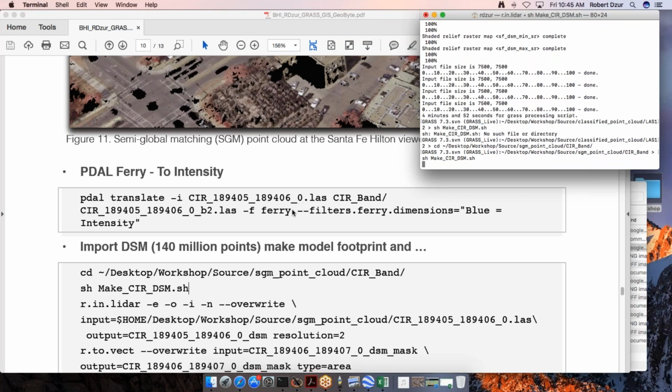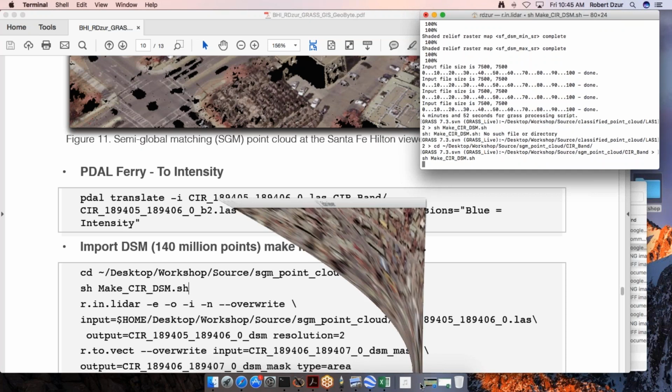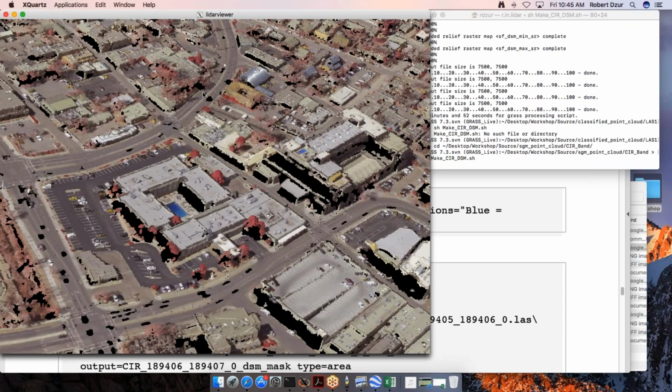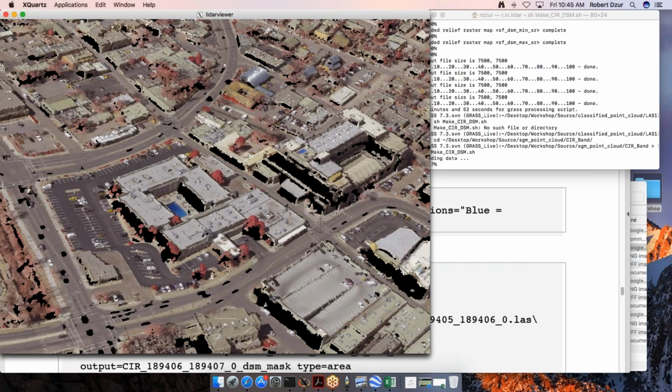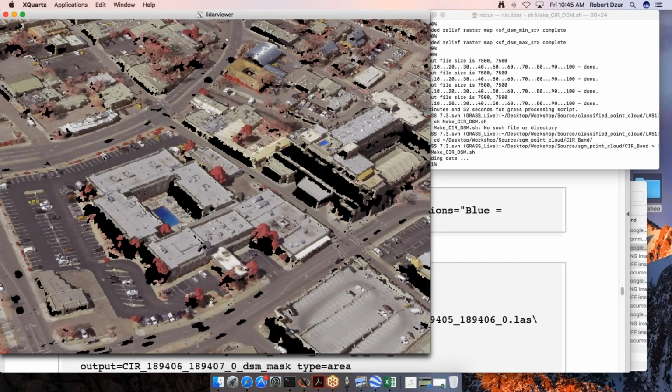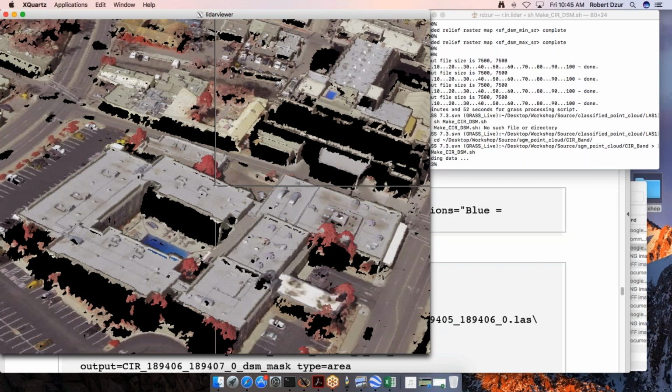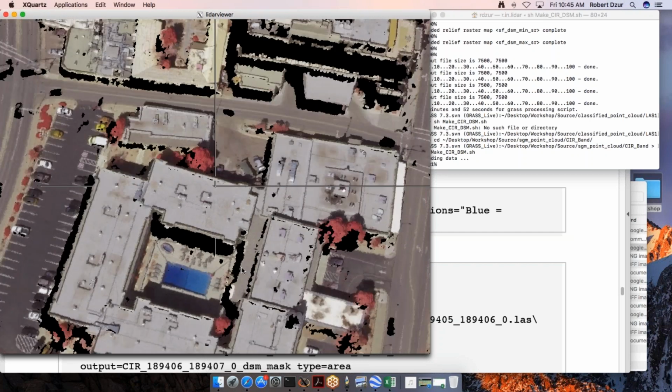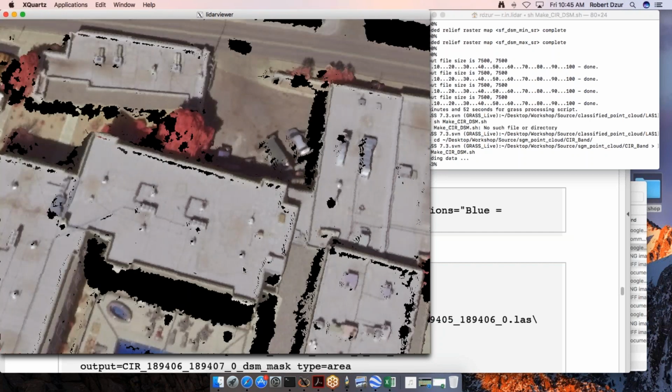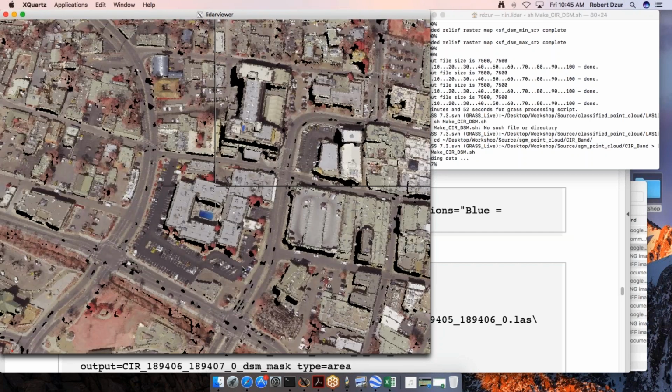I think it will at this point. So I'm going to just give you a quick visual on what this photogrammetric point cloud looks like. Here's just a view again of that Santa Fe Hilton. We've got the swimming pool there.